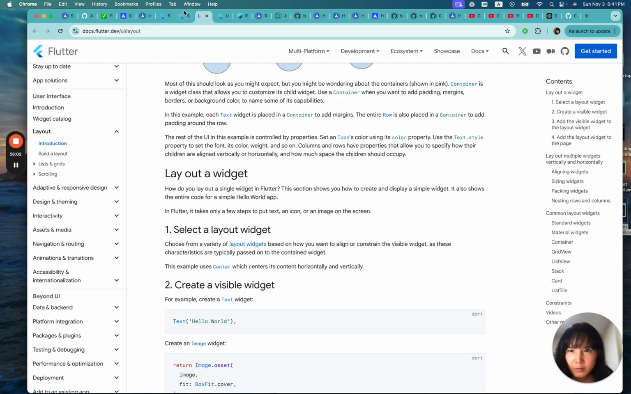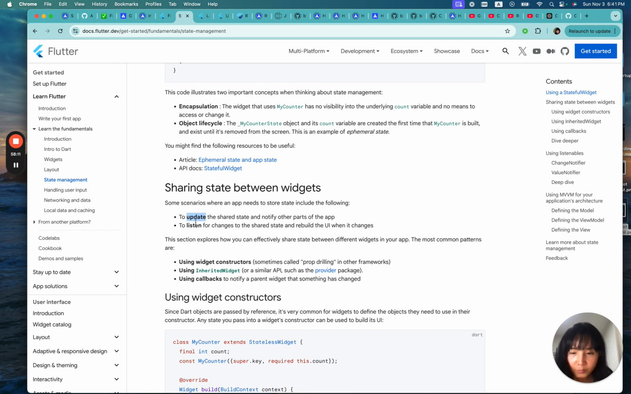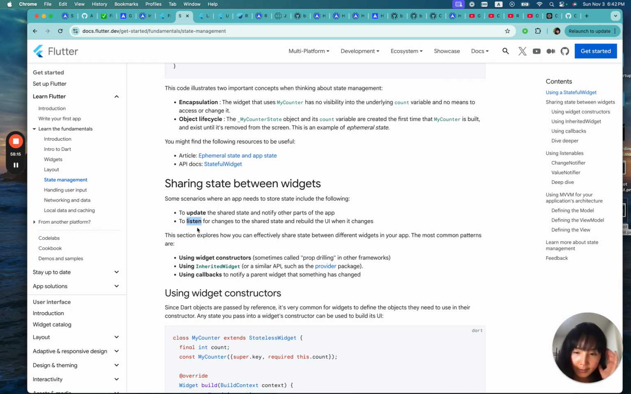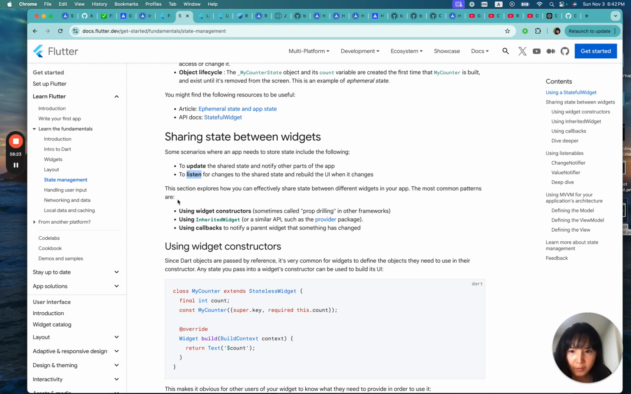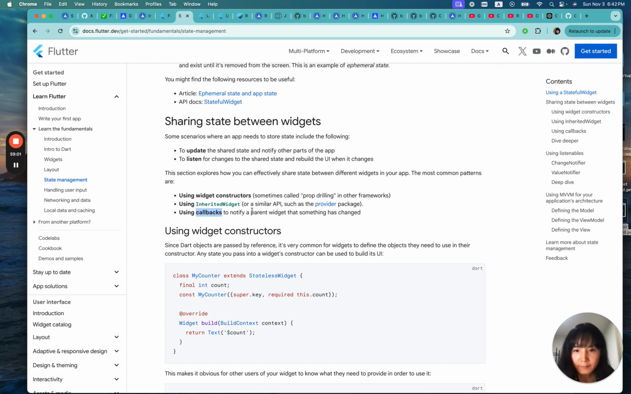We will go back to, where are we? Here, state management. So read, share state between widgets, update and listen. One widget listens to the change of another widget, so it will update. This section explores how you can effectively share state between different widgets. So use widget constructor, prop drilling. This is like passing the parameter from one class to another. It's going to be problematic when it's getting very big. And then use inherited widget, similar to the provider package, or use a callback to notify the parent widget.